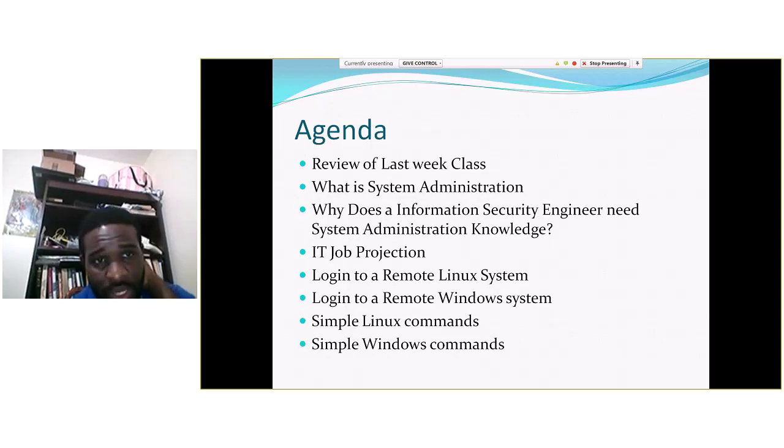So the agenda for this class, we're gonna review what you guys and Obi did last week, as he has made it a method. So I want to follow that method also. Then we're gonna look at what is system administration, which is part of our discussion this week. A lot of you guys brought in a lot of perspective to it, which I thank you and appreciate what you guys did. Then we need to know, why does an information security engineer need system administration knowledge? Because some of you will be like, hey, we're doing infotech, why are we on sysadmin?